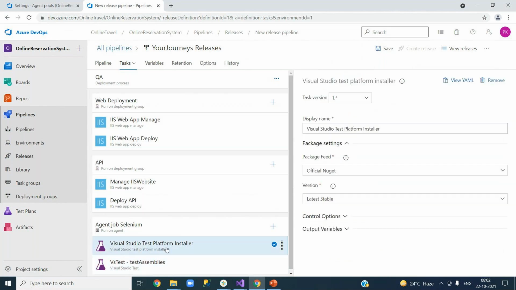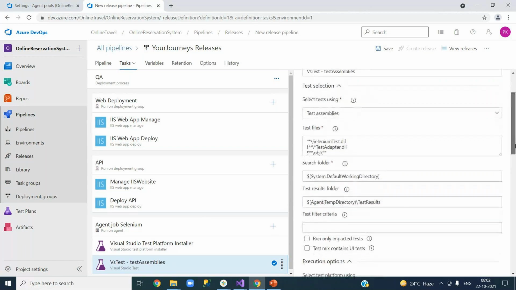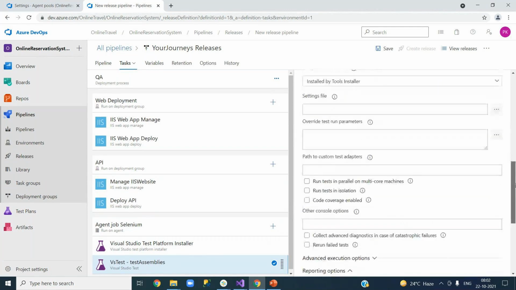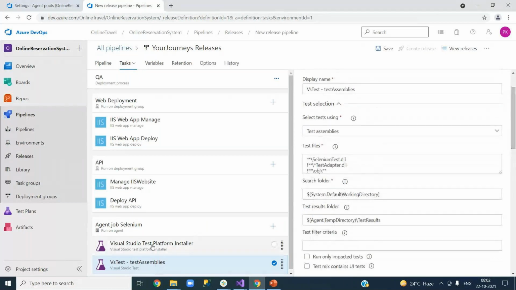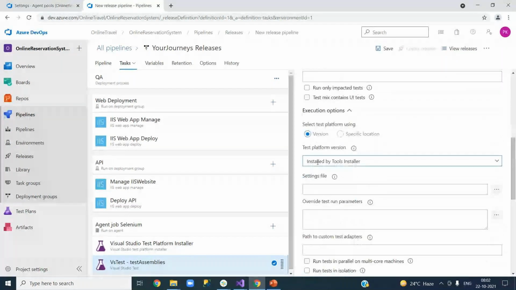So this one is going to install some software on the laptop, so on your server, and the same software is going to be used by this VS Test task basically. What this VS Test task is going to do, it will take the code in this Selenium test.dll and it will execute. For that execution, use the software given by the first task. Okay, so this is the one you need to remember.